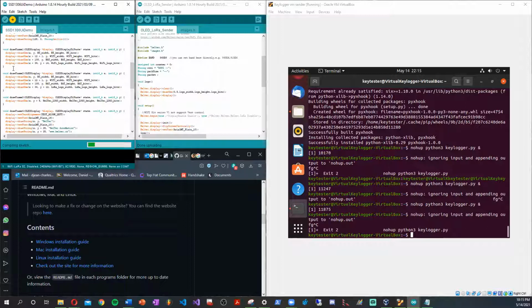Now it'll be able to compile this specific code and then send it to the ESP32 board, as you can see here. And once it's finally done, I will show you what the board does in this situation.